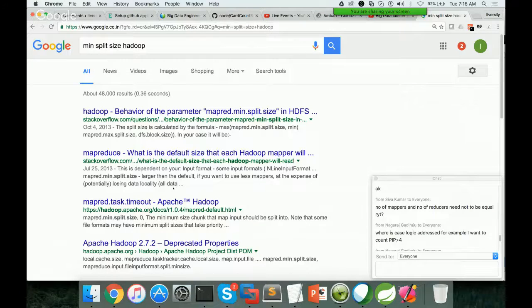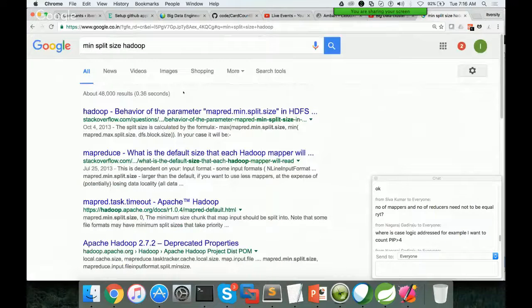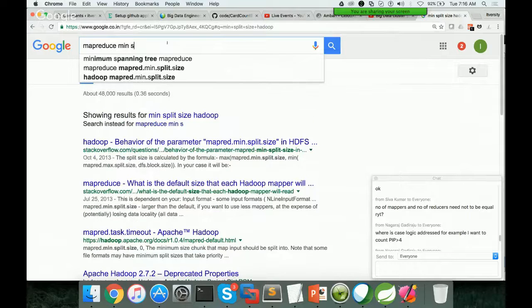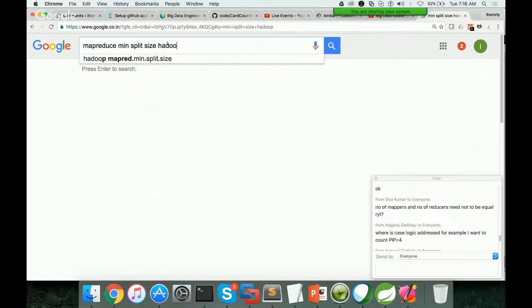This is not the one. It should start with MapReduce. MapReduce min split size Hadoop 2.